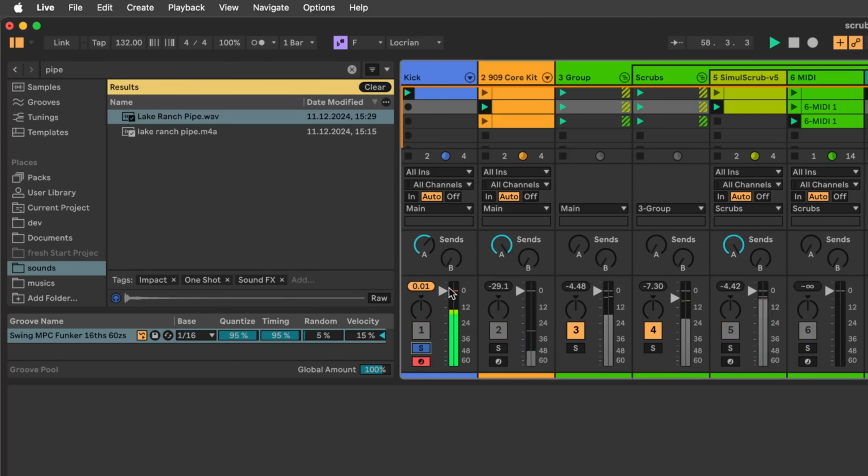Let's just solo the kick. Pretty cool, huh? It has a real specific tone because of the size of that pipe.